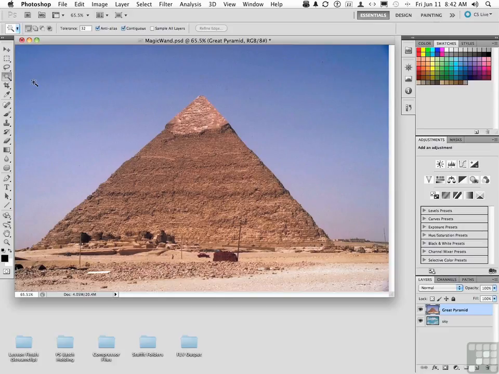The Magic Wand tool has a couple of features that are kind of interesting and help control it. For example, the word tolerance right here and the number 32. That number can be any number from 0 to 255. What does it do? Increases or decreases the amount of information that you are going to select.